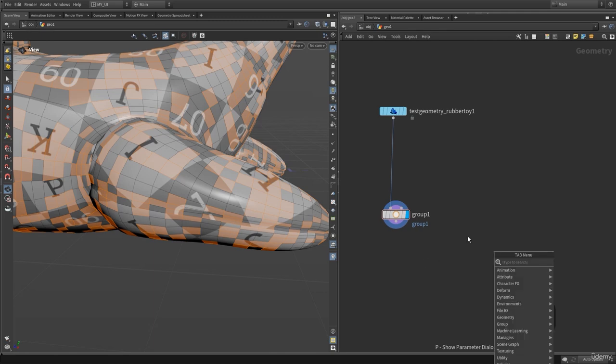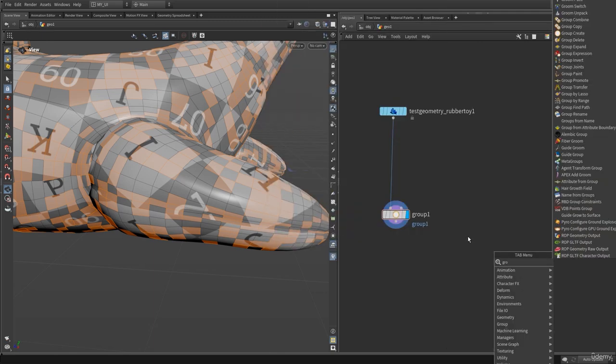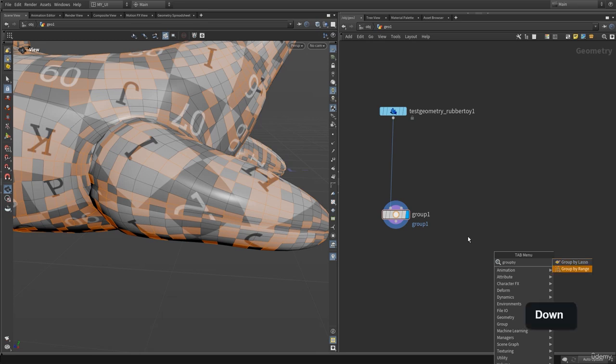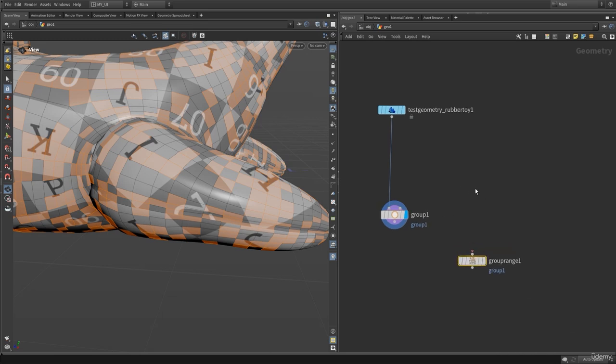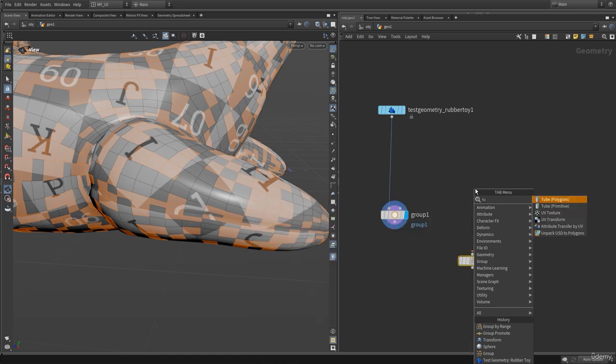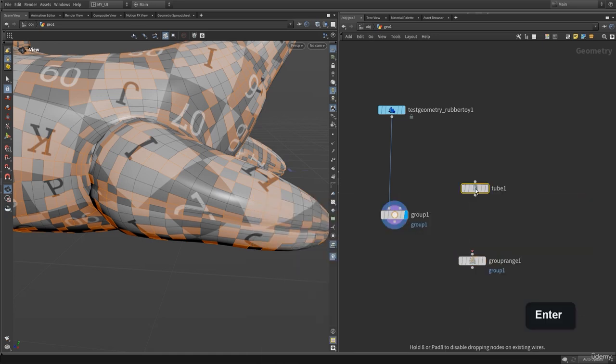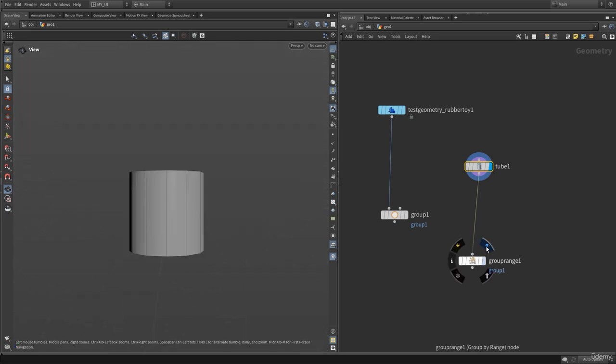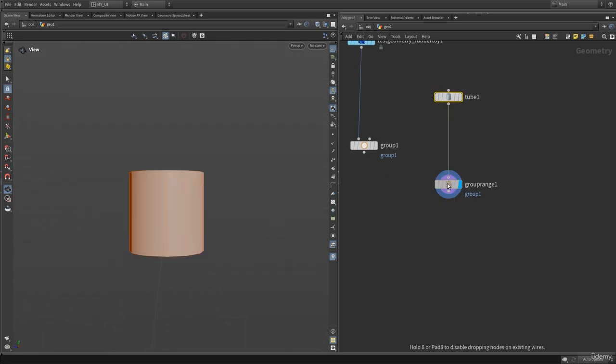And we also have a node called group by range, which is very useful. So let's create a group by range node in here. Let me add this, and for this I'm going to create a tube geometry, polygonal tube, and let's connect this in here. Let me view this. Let's view the result of this group by range.